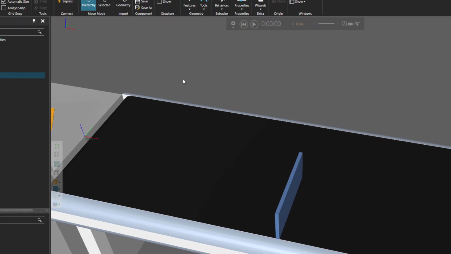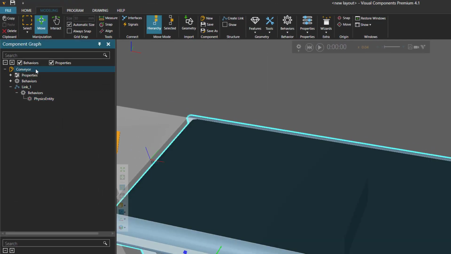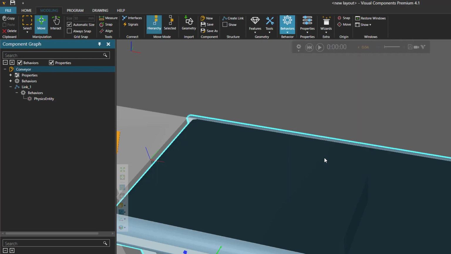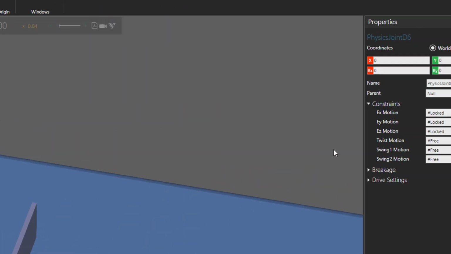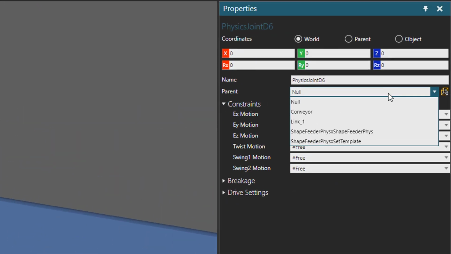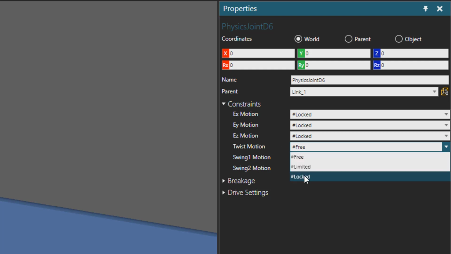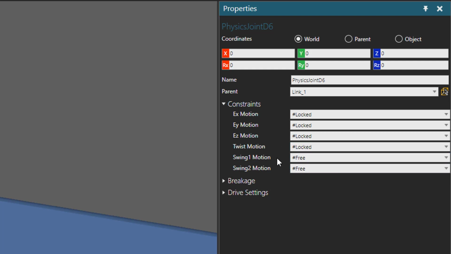So I'll reset. I'll now select the root node of the conveyor in the component graph panel. I'll go to the behaviors group and add a physics joint. In the properties panel, let's attach the joint to link 1 in the conveyor. For the twist motion, this is mostly concerned with the rotation around the XY plane, so let's lock this. For swing motion 1, this is, I believe, the X or Y axis. We can leave that at free for now, but let's lock the second swing motion.